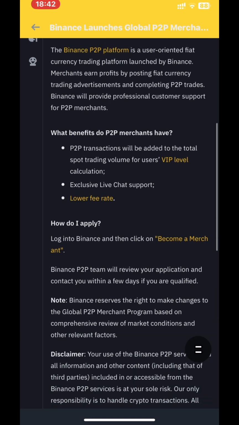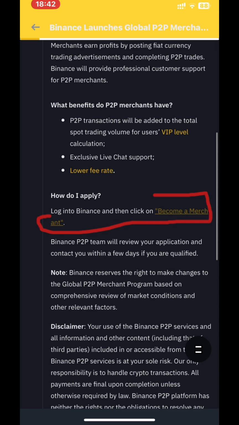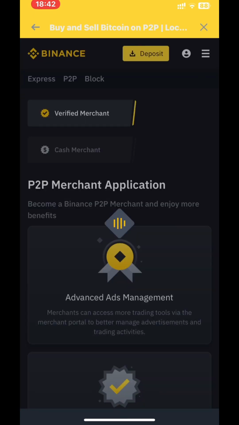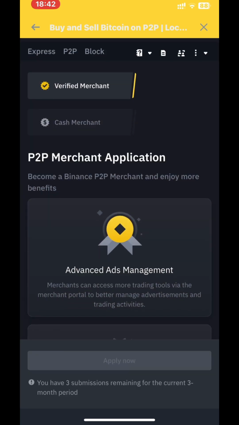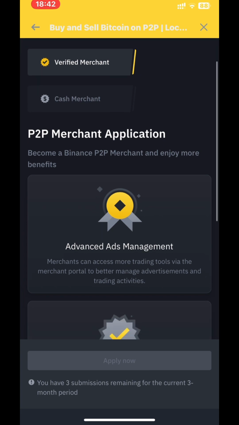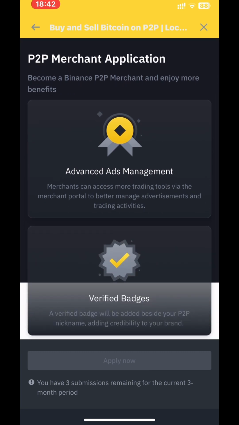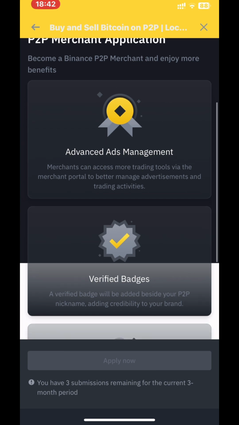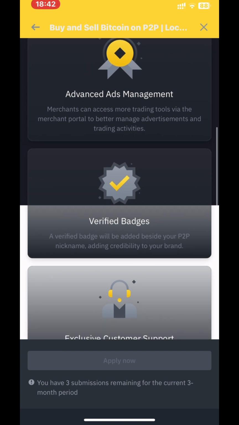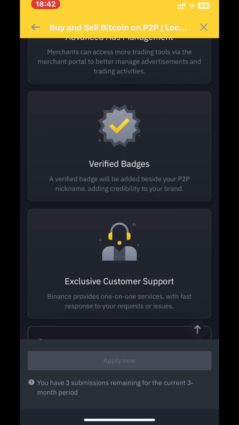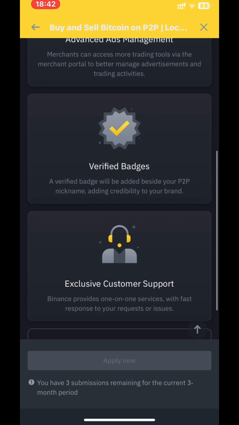How to apply? You press this apply option over here, and it will bring you to this page, the P2P merchant application. Become a Binance P2P merchant and enjoy more benefits. You see, advanced ads management. Merchants can access more trading tools via the merchant portal to better manage advertisements and trading activities. The second option is over here, the verified badge.